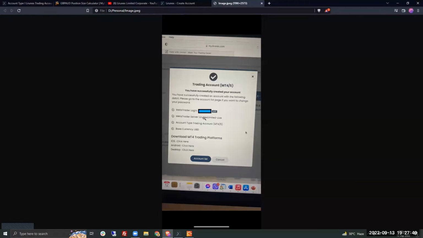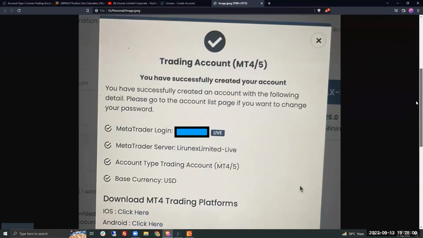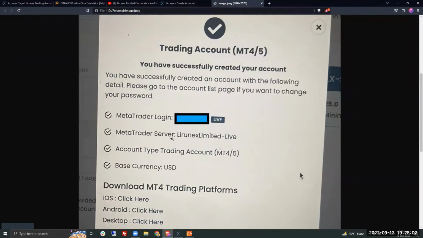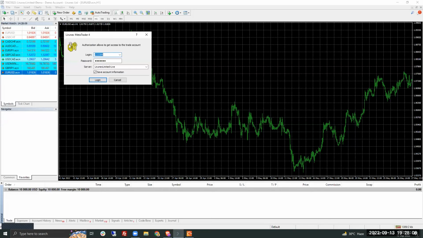So once you have your MetaTrader login and you change the password, and you also have the MetaTrader server, then you're good to go. So we can go back to the trading platform. You just have to input the login, password, and then the trading server. There are only two, live and demo.